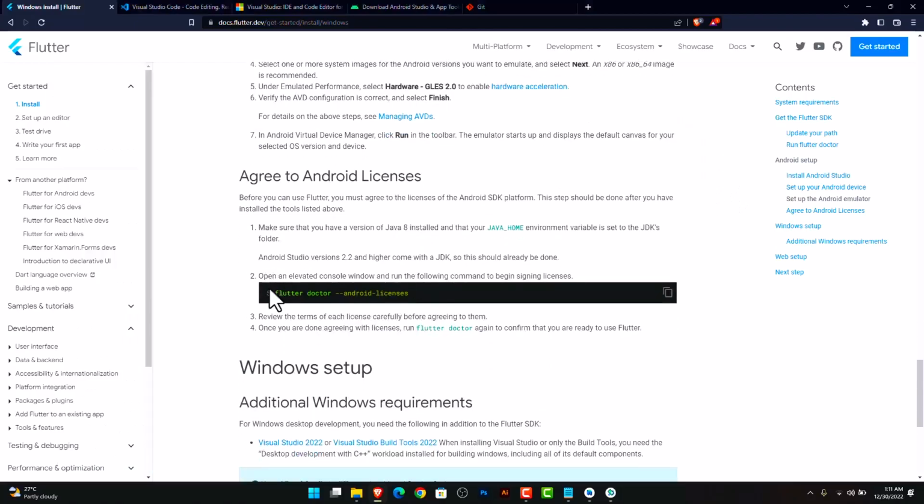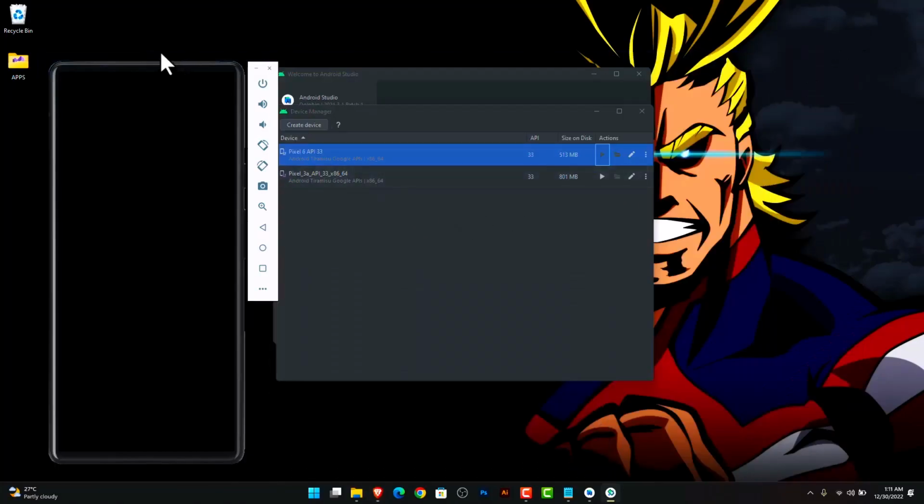So we are going to go ahead and accept the licence. You can see before you can use Flutter, you must agree. So I'm going to click on this to copy the code. You can also just type that out if you're not as lazy as I am. Okay, and I'm going to minimize this for the meantime.